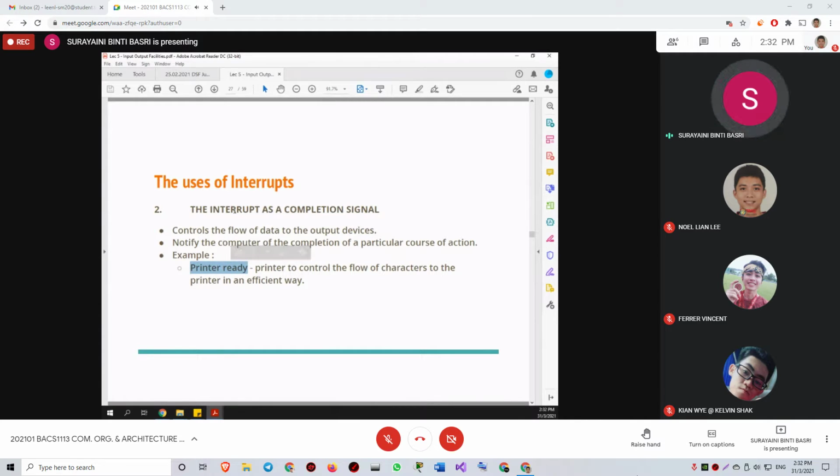Okay, so the interrupt as a completion signal. For example, when the printer is ready, it will control the flow of the characters to the printer in an efficient way. Meaning, when the printer is ready, it will control whatever action that it wants the CPU to take after that.